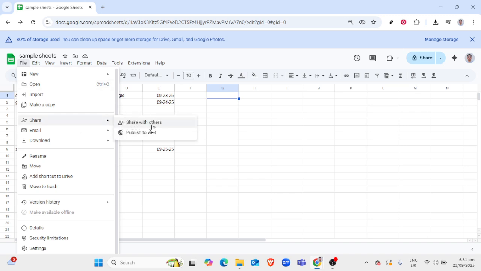Remember that the workflow we've discussed ensures only the selected sheet is shared, not the entire spreadsheet. This technique is particularly useful for maintaining privacy and focus when you're dealing with numerous collaborators or sensitive information. We hope this walkthrough aids in streamlining your work processes and boosts your collaborative efficiency.